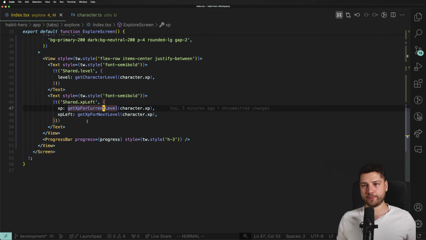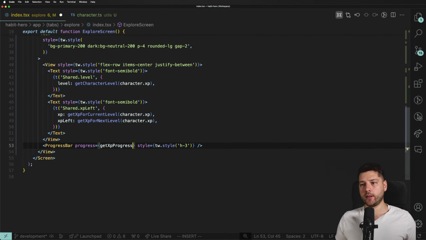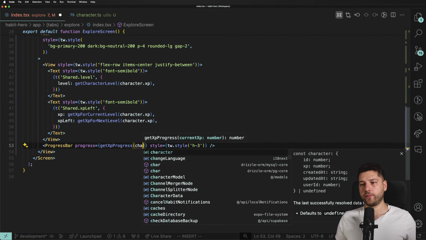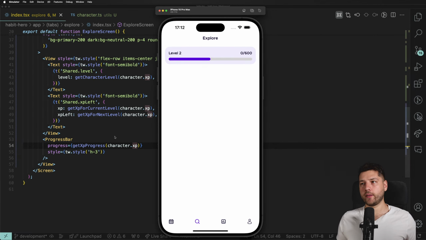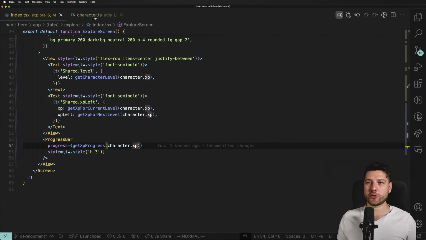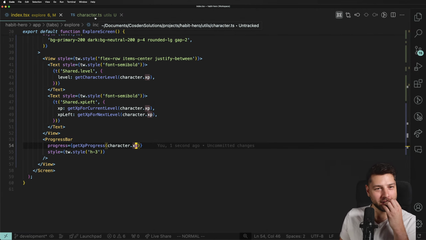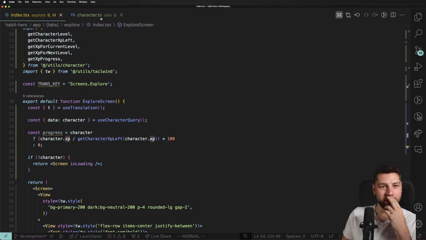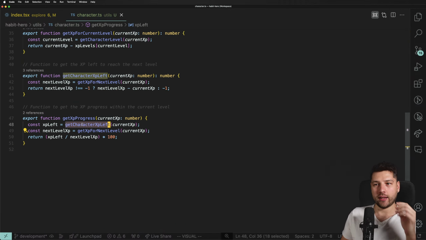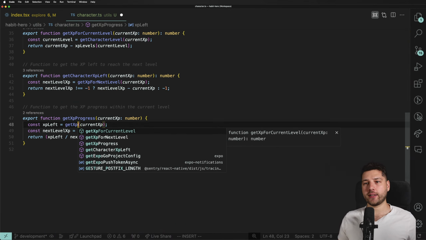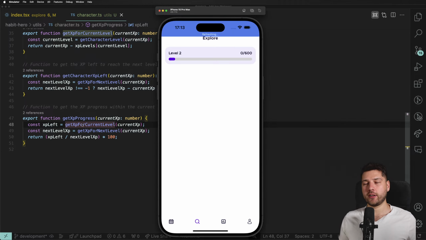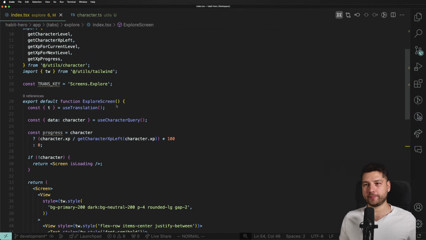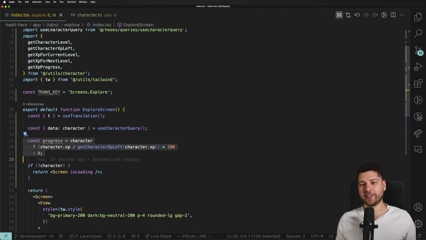Get XP progress. Progress. Ah, so close. So close. You can just use current XP. Yeah, but do we do it? Yeah. That's what I tried to do. Current XP. Get XP for current level. Aha. Boom. Done. Okay. I think we did it. I think we did it.